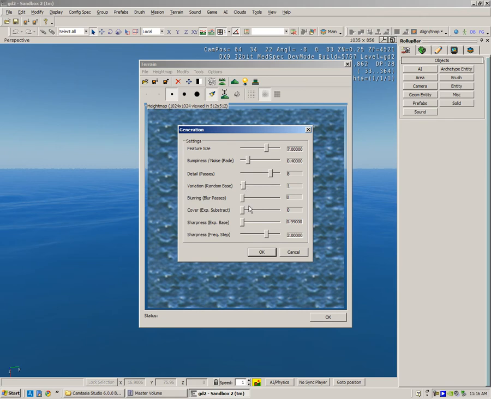Then blurring sets the number of times smoothing is applied to the noise filter. And then you've got sharpness of the base and step. Sharpness of the base determines the sharpness of the surface, and sharpness of the step determines the number of times the sharpness filter is used on the surface. So we're just going to go ahead and press OK using these settings.